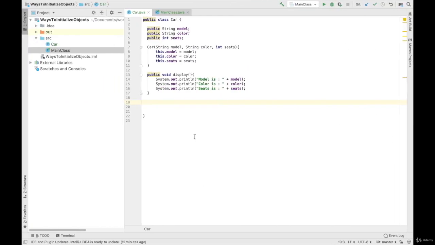So let me hop on to the compiler again. Now I'll try to define the display method with a different return type. So, sorry, not void, public int display. Even if I return 0, I'll get an error that display is already defined in Car.